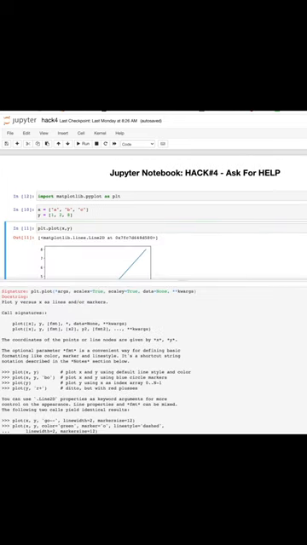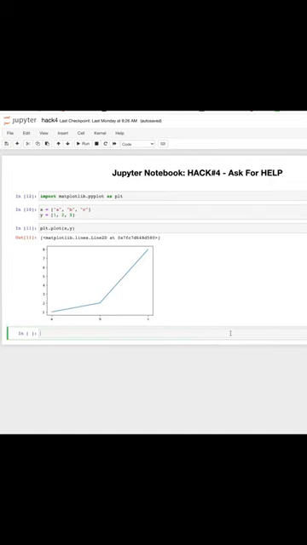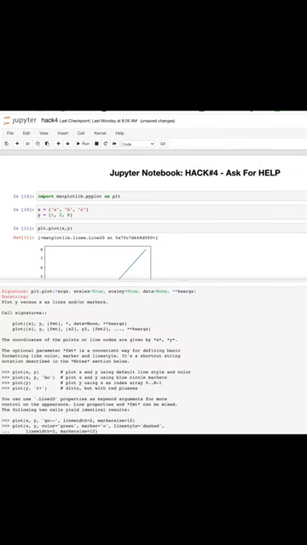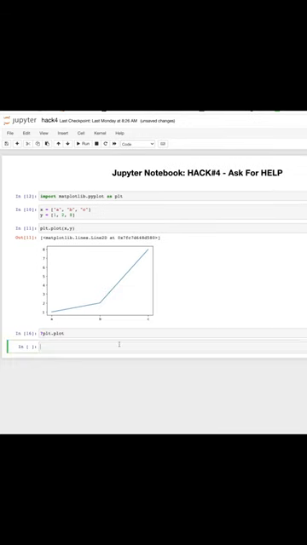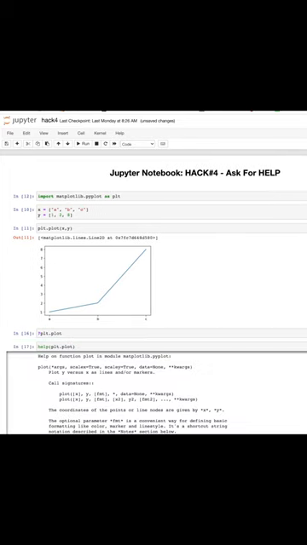And there are also other ways that we can do that, by hitting the question mark with the command that we want to ask. Done. Another way is to type help with plt.plot. Done. Easy. So these are three ways that I just showed you guys how to ask for help from Jupyter Notebook.